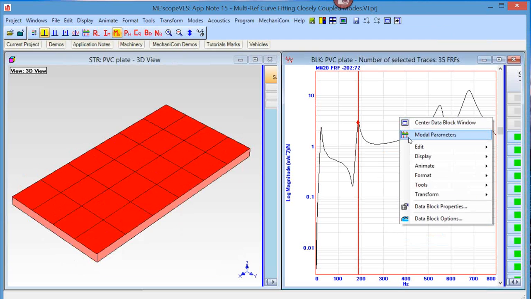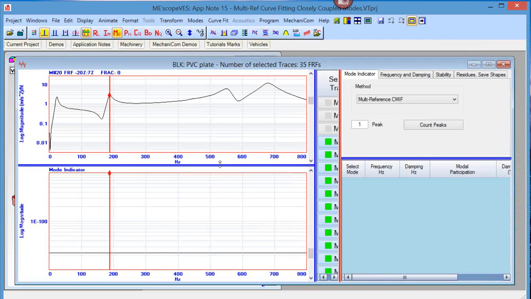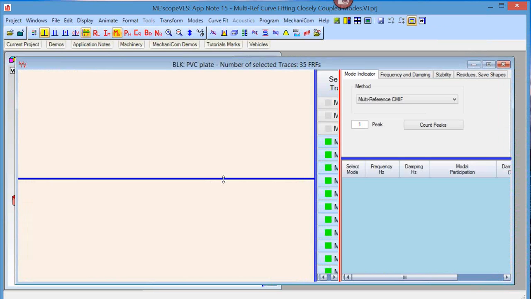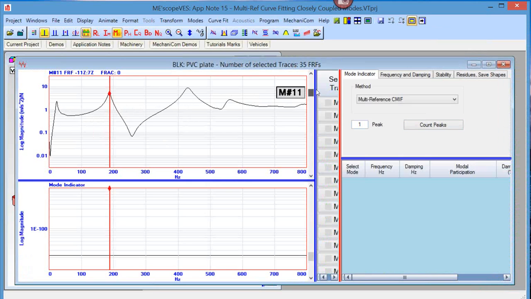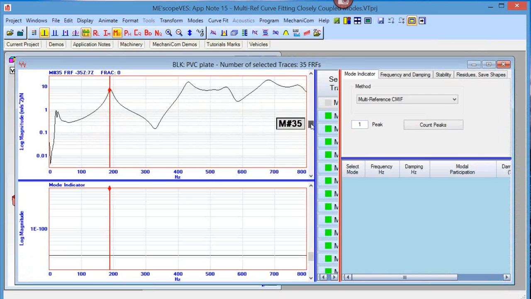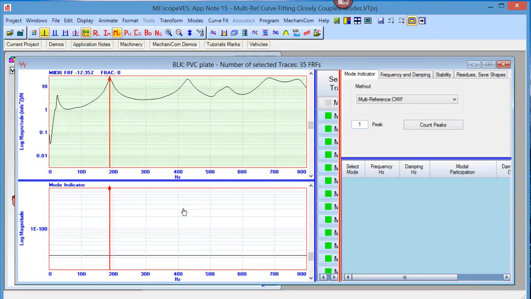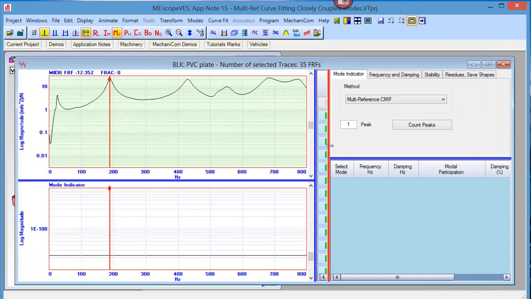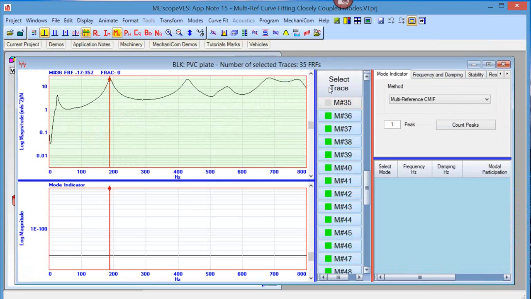I'm going to go under Modal Parameters and open up my curve fitting window. This is the data block with my measurements up above. There's my measurements, my FRFs, all 70 of them. And below is the mode indicator that will show me the peaks in this data as an indication of a resonance. Now I've got some of these traces selected here, the second from 36 on, because I was animating from them. I want to make sure that I don't have anything selected.